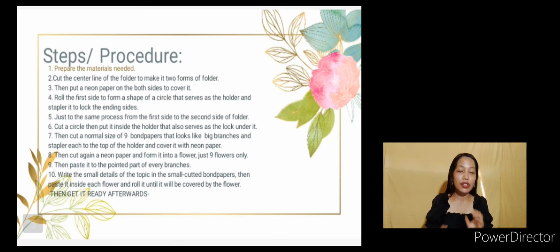So I write the small details or the information of the topic in small cut bond papers. As you can see earlier, under each of the flowers I put small cut bond paper, and then I put there my small detailed topics of my topic, which is about verb.